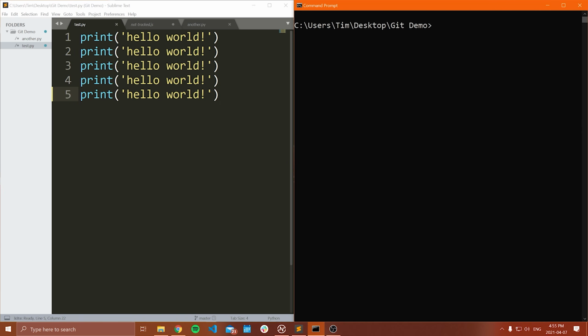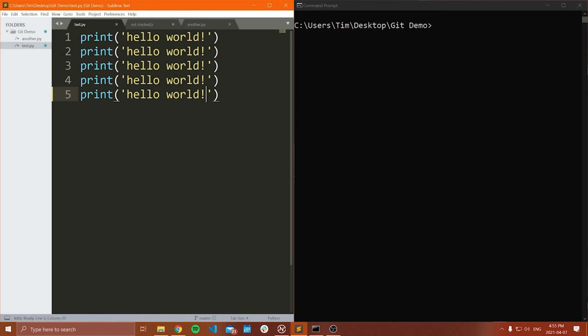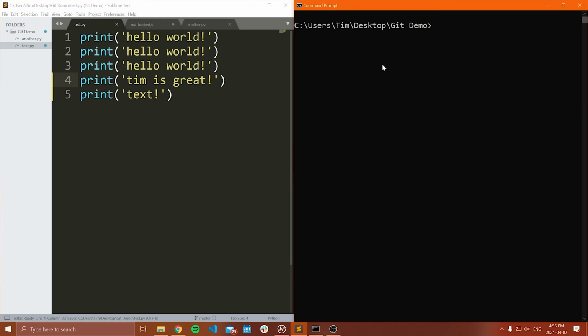So a merge conflict arises when you try to combine two branches together that have conflicting changes. Now, it's best just to show you this with an example. Let's say that I actually change this text here to say text, and I change this to maybe say Tim is great. And then I want to make a commit.